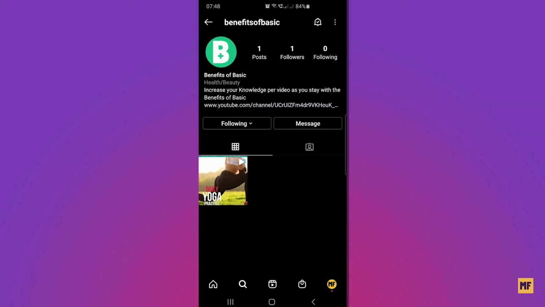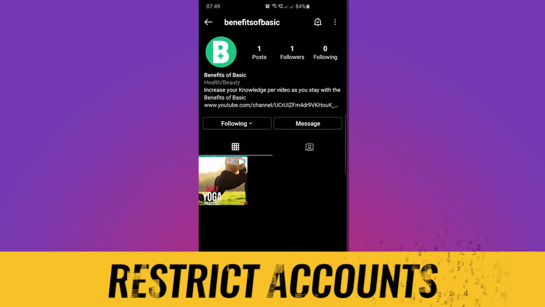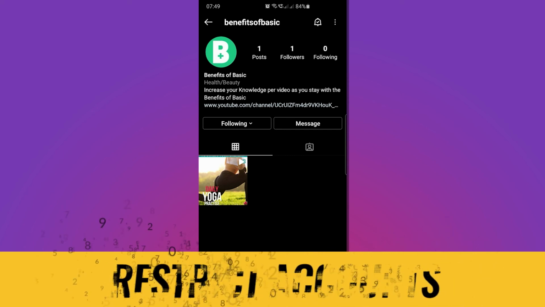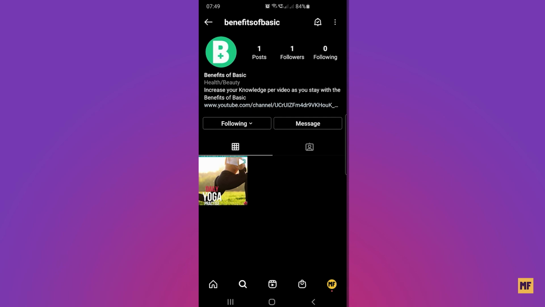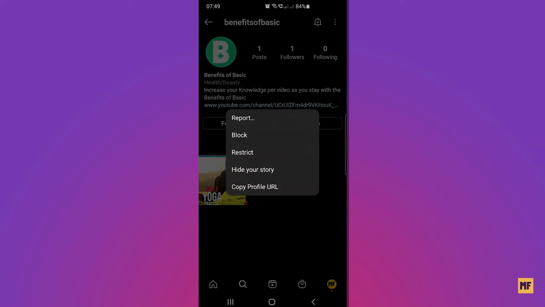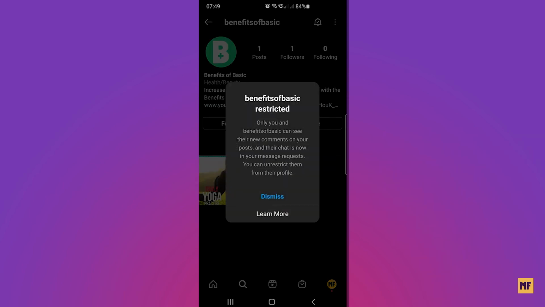If there's an account that you would like not to see the content of, but you don't want to block this person, you can restrict the account of that person, and the content of that person will not be displayed or shown to you, but the person can still see your account. So to restrict an account on Instagram, just head over to the account you would like to restrict. Once you are in the account of the person, you just click the three dots at the top right corner of the page, and then you should see restrict there in the middle of the options. If you just click on that, Instagram will tell you what would happen when you restrict an account. And if you are okay with that, just click on dismiss.